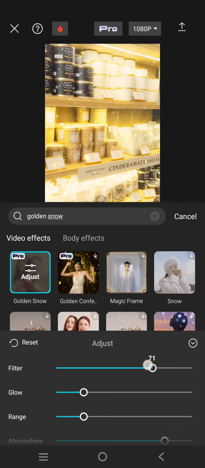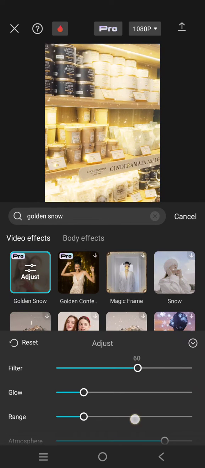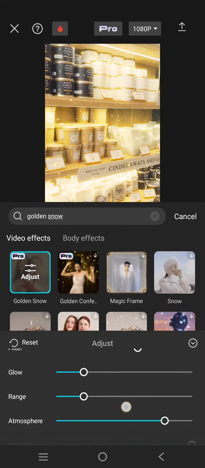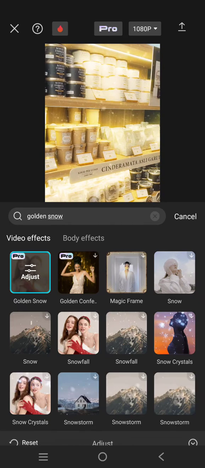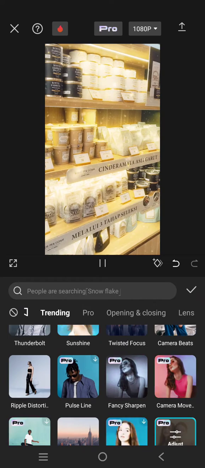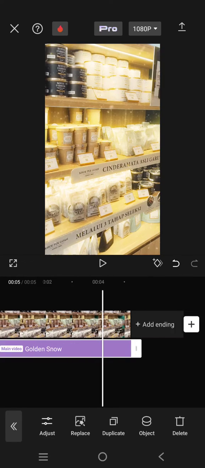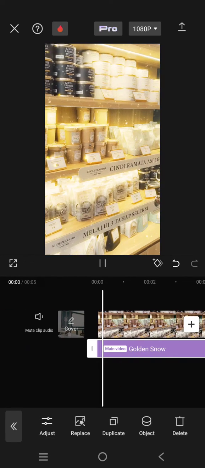Here you can change, adjust the filter, glow, range, atmosphere, and also intensity. So after that, just click on a check icon, and this is the golden snow effect.